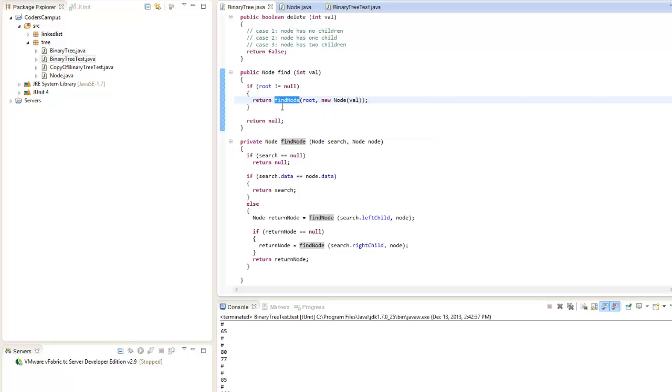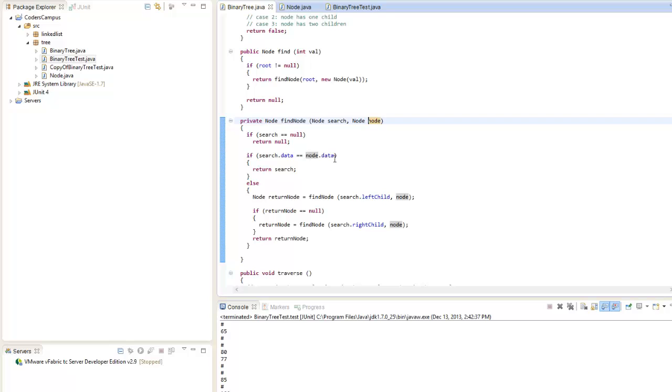I've declared a private method here, where I pass in the beginning. The root is where we start our search, and I'm instantiating a new node based on the value that we've passed in of the node that we want to find. So we're creating a new node in order to use it for our searching and also passing stuff in. In any case, you'll see what we do here.